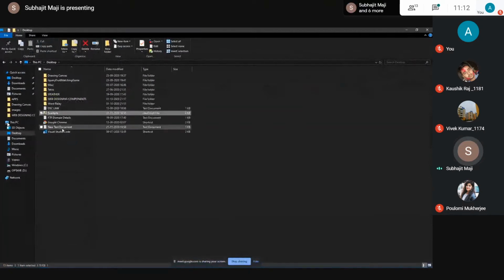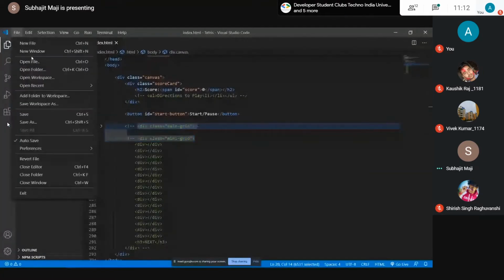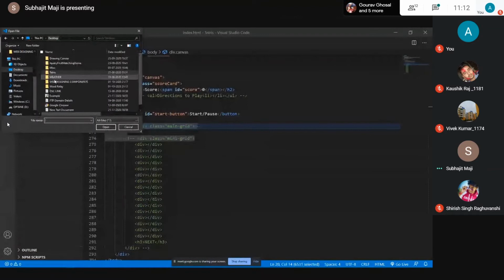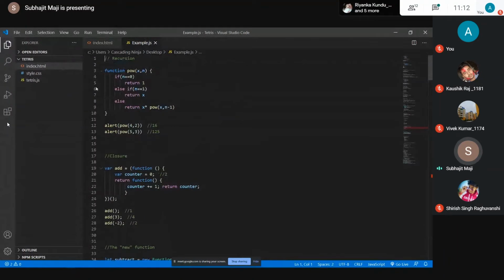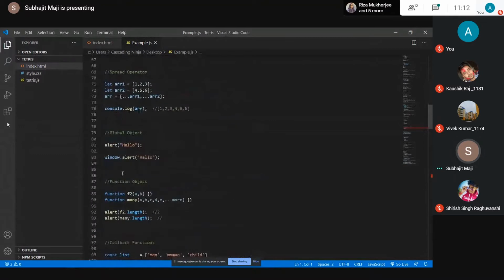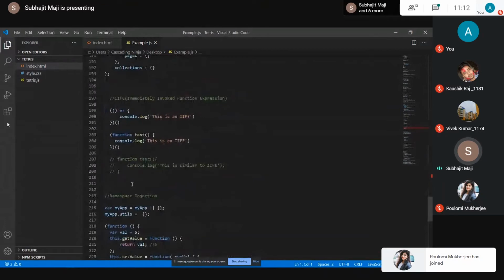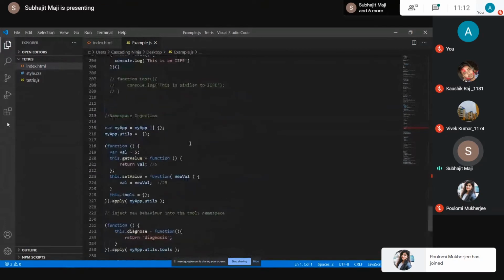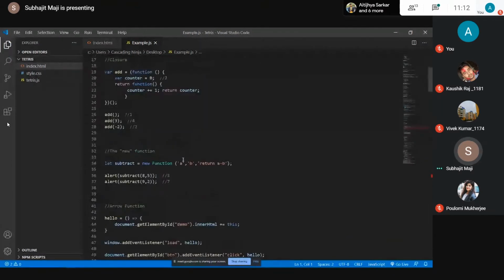We saw some of the JavaScript functions. Yesterday we saw recursion, closure, new function, arrow function, rest parameter, spread operator, global object, function object, and all those things. You can find this file in the discussion group. I sent it yesterday.